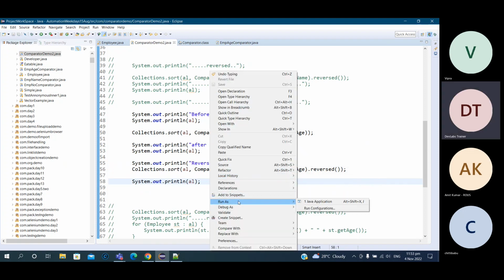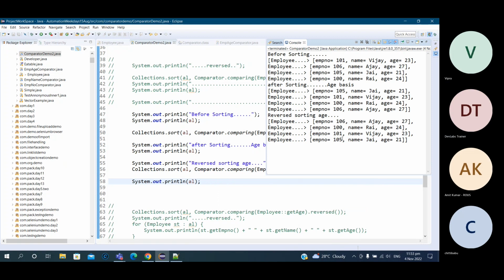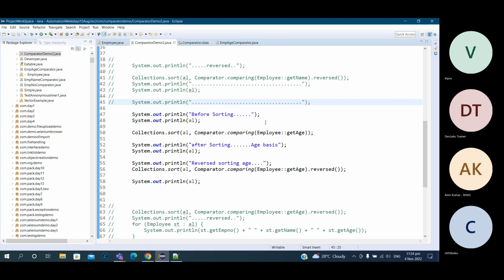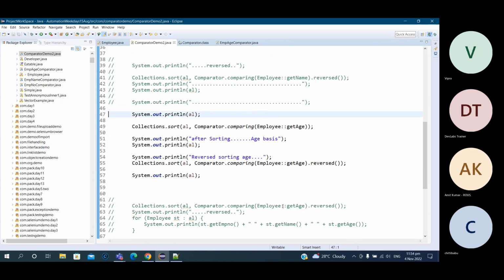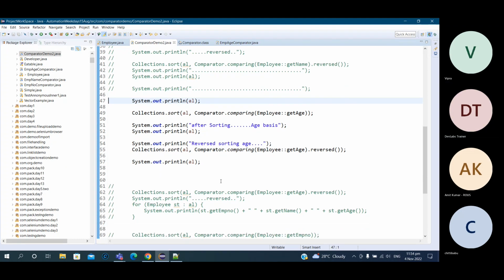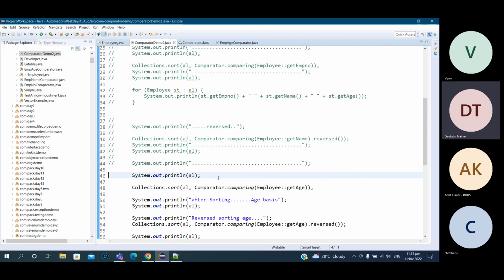Right click, run as Java application. Reverse sorting age: 27, 24, 23, 21. And before it was showing in ascending order, this and this. And this is the natural order, the order in which you inserted the values. Okay. So it is clear to you.